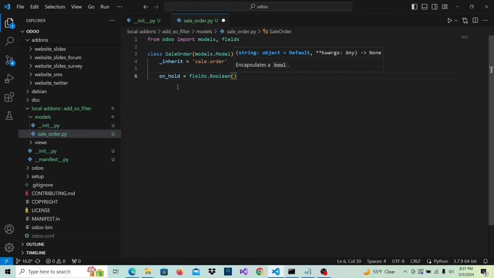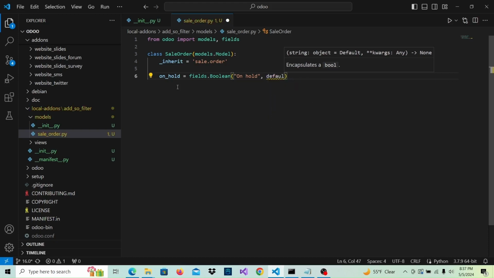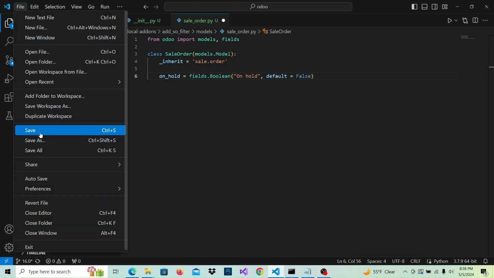And here we need to give it a name that is gonna show on the interface. So we want the checkbox to say on hold. And by default, the checkbox is gonna be unchecked. So we give it a default value of false. And we save the file.